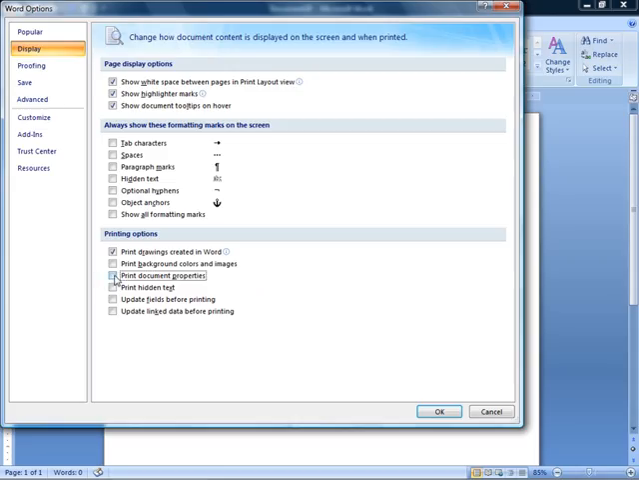Remember, we're setting up default settings here. We could set them up for individual documents as we're working on those documents, but any changes we make here will apply to all documents. Let's take a look at some of the save options now.